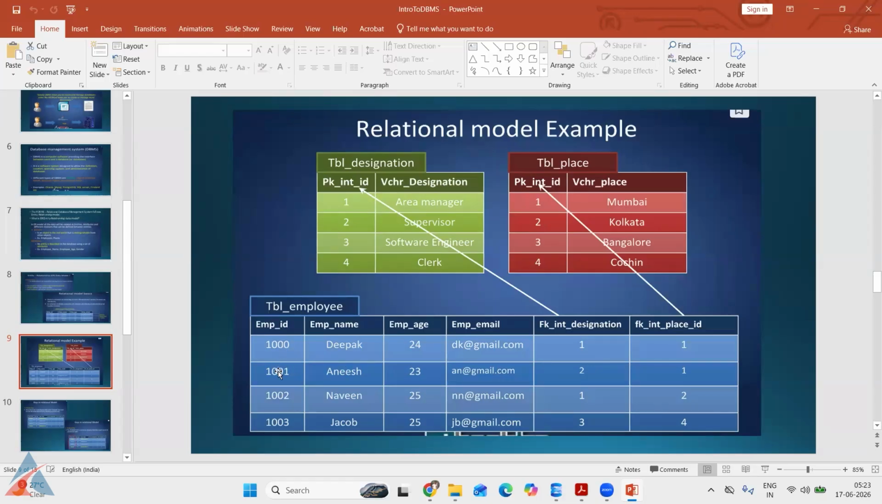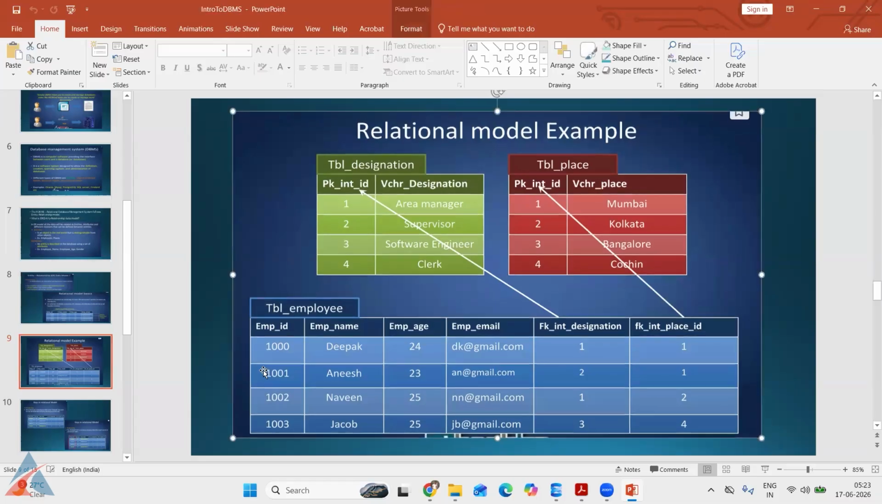Let's say someone is deleting records. Let's say we don't have the foreign key relationship, and someone has deleted the record from this designation table. He has deleted the record for the supervisor, where the ID is equal to 2. Now what is the meaning of this record 1001? It has the designation as 2. He is a supervisor.